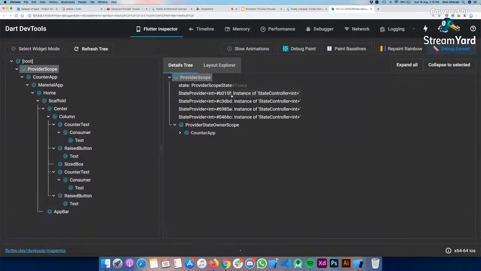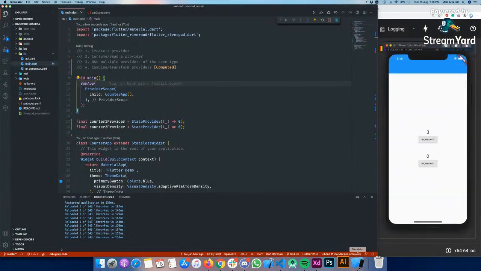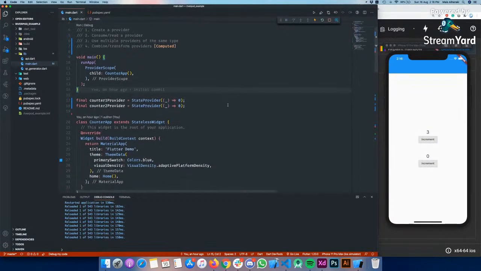I can see the state of this as an instance of state controller of type integer. So provider scope is actually a widget that stores all my states. All my providers are going to be stored inside provider scope, so I can access them anywhere without wrapping any part of my widget tree where I want to access the provider. Before, I needed to provide the provider by calling provider of type integer, then I could consume it. But here we are consuming it directly, because all the states are already stored in provider scope. So provider scope works like a repository for all my providers.